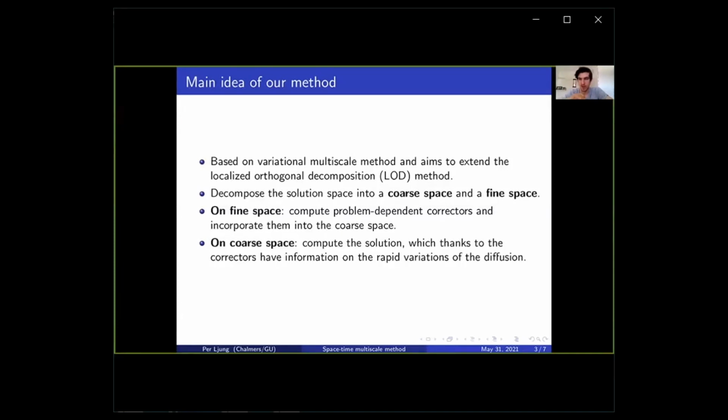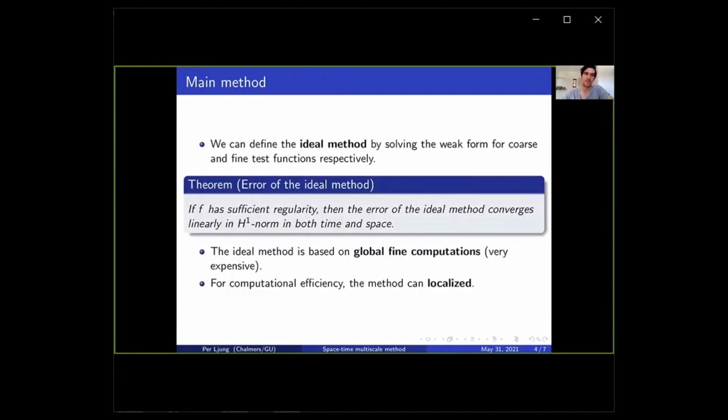So the fine space, which first of all is so fine that it can resolve all of the variations that I talked about, has the purpose of computing these so-called correctors. And the correctors contain information on how the diffusion varies on the fine scale. And then you take these correctors and you incorporate them into a problem on the coarse space. Now you can solve this problem on the coarse space quite cheaply, but still have these good approximation properties since you now have the information on how A varies on the fine scale. And that's the main idea of the method.